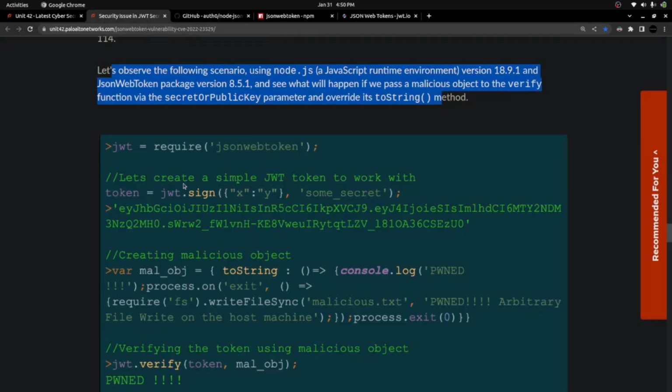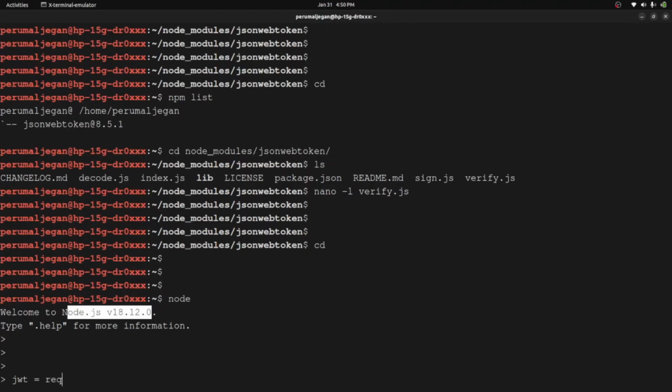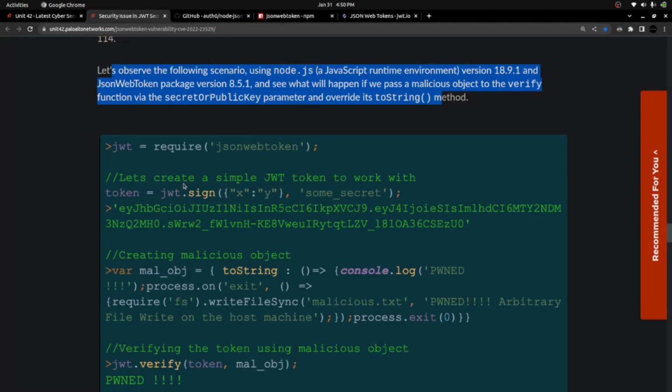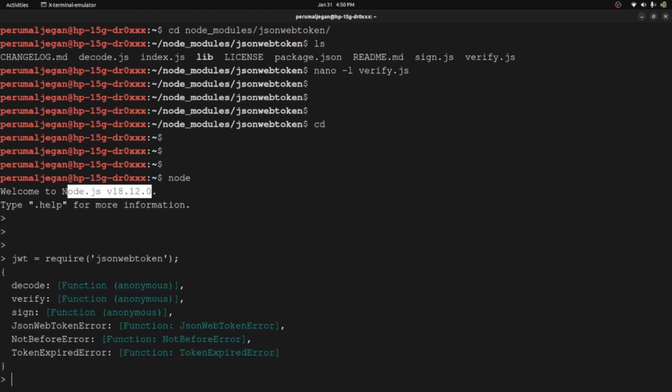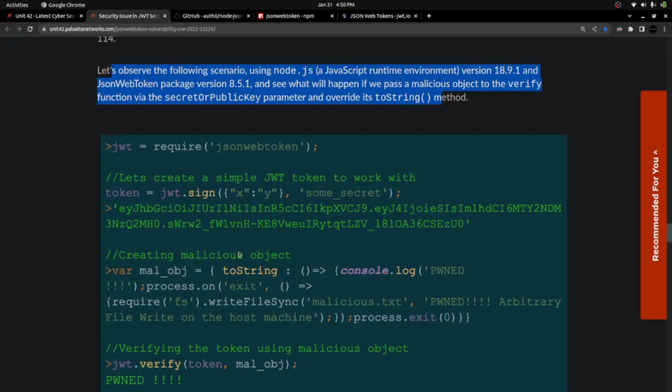I'm giving a variable jwt, and I'm calling the library with the require method, and inside the single quote I'm mentioning the jsonwebtoken library, ending this line with a semicolon. Now I have called the JSON web token, and you can see a message which contains the list of methods and functions available within this library, and also some error handling functions, I suppose.